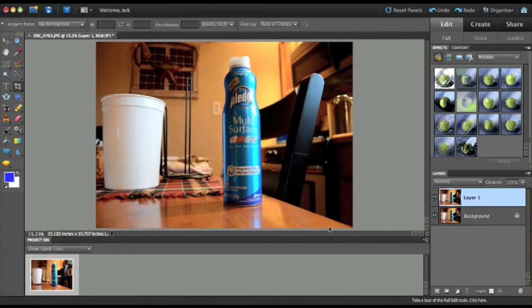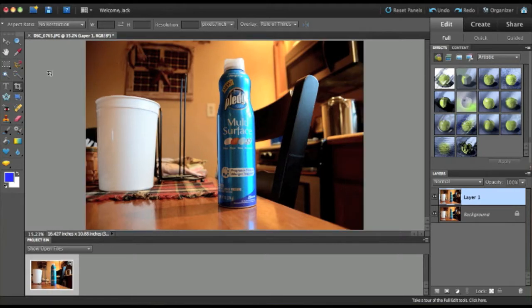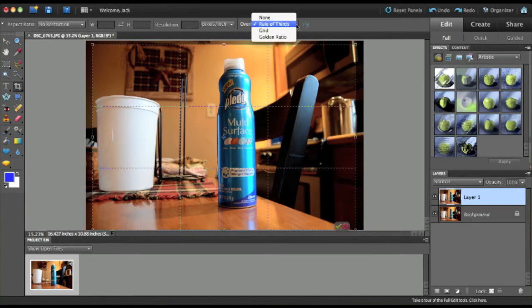And there you go. Now using the rule of thirds, you're able to see the rule of thirds with the new cropping tool. Let's undo that. Let's go back to crop again. They also have a few other ones here. And what you'd want to do is go right here where it says overlay. Click the pull down menu.